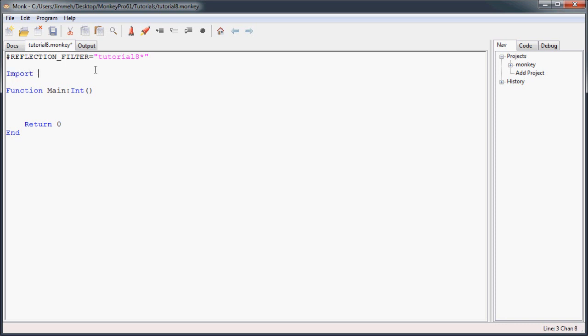Now, the next thing we're going to do is actually import the Reflexion module. So you can see what this is all about, I'm just going to quickly set up a little global variable, call it test global, make it an int, and assign it some random value. Now we want to get that value through Reflexion. One of the functions that comes with the Reflexion module is the getGlobal function, which returns an object of the global info type that contains all the information you need about this global variable.